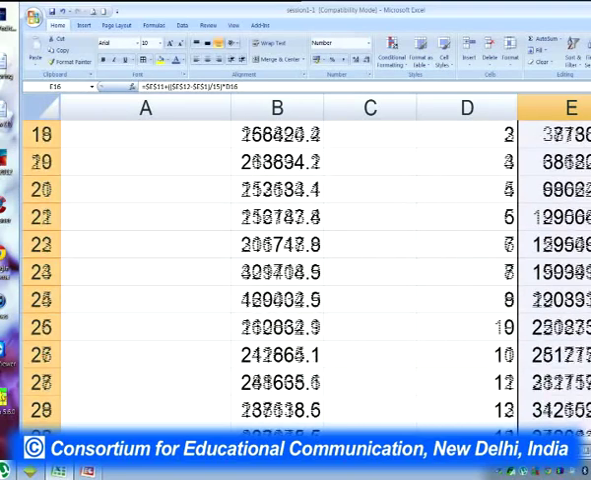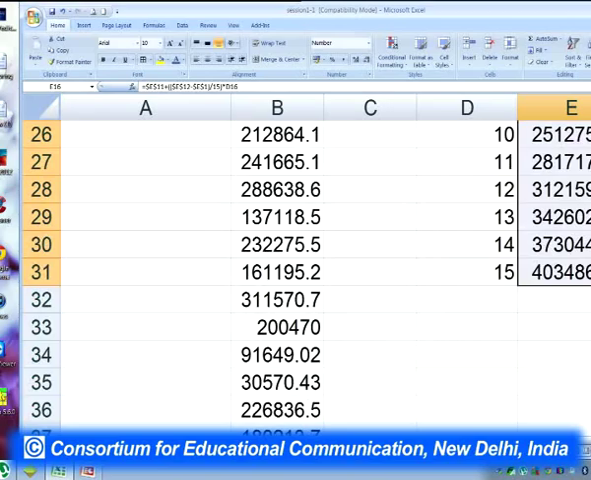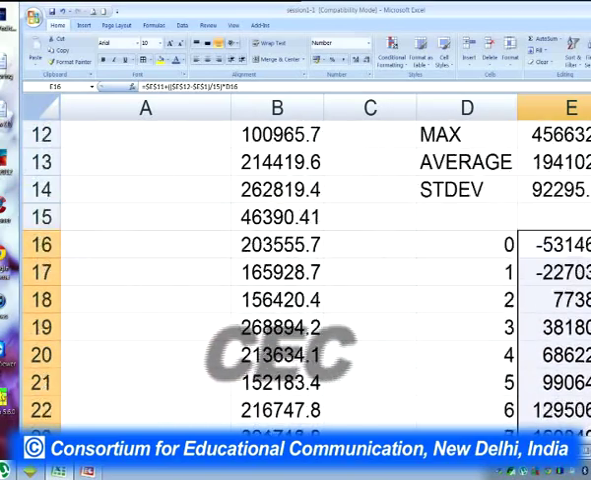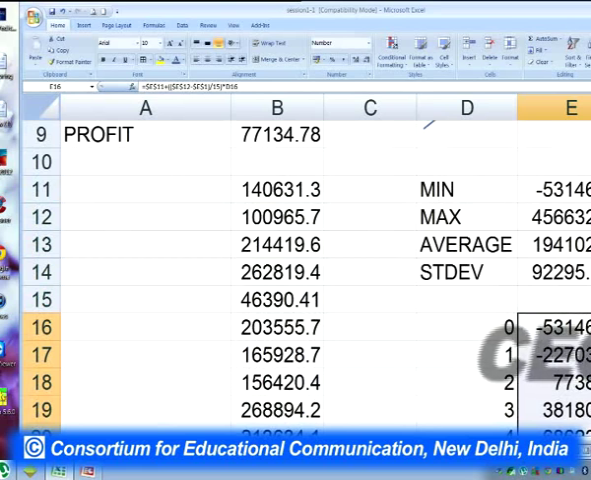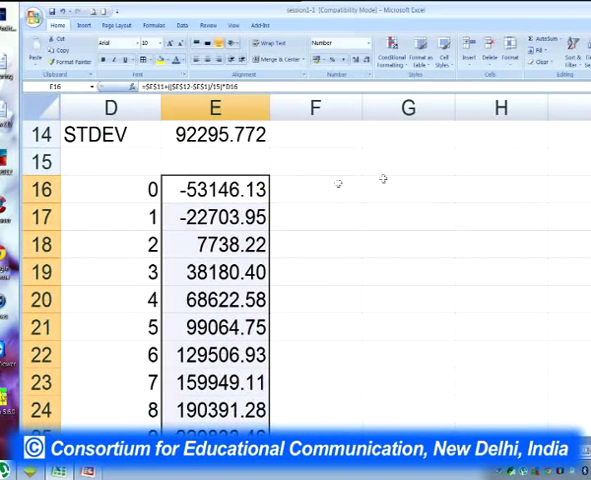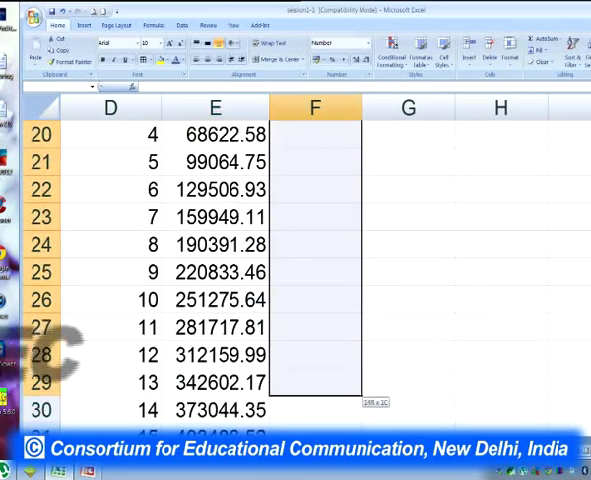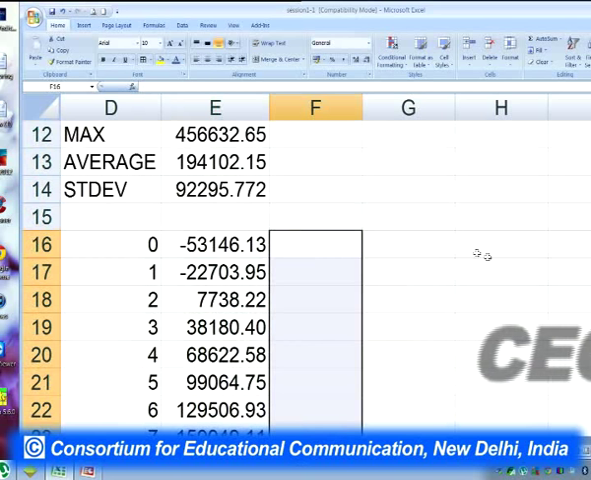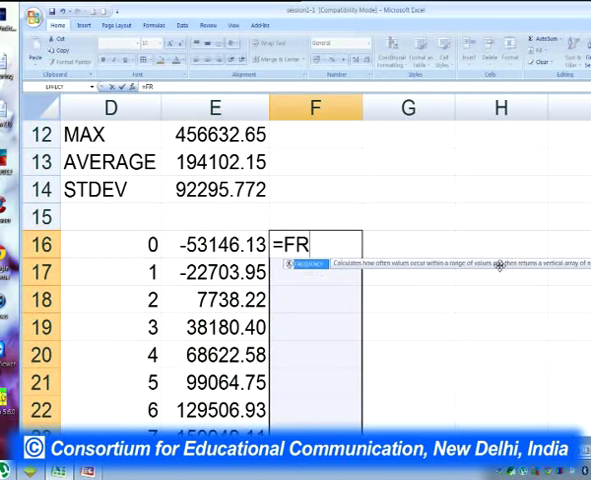So we have been able to create the intervals as we have here. Now we have sliced the entire data into 15 parts. Now we want to find the frequency of the data that we have calculated for the profit. So what we do is we select this entire column and use a very powerful function in Excel, the frequency function, which is what we call an array formula.